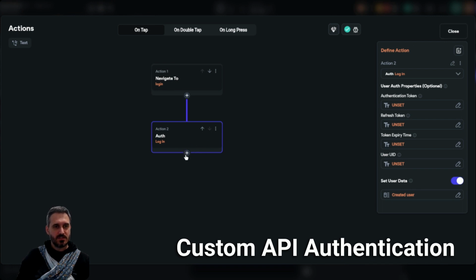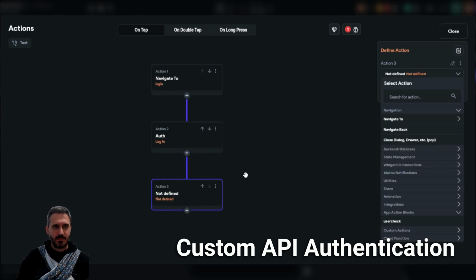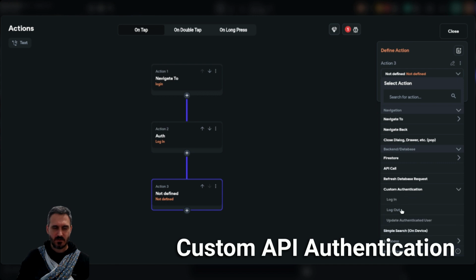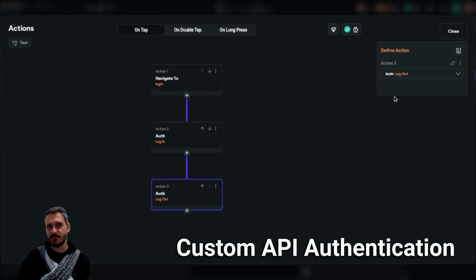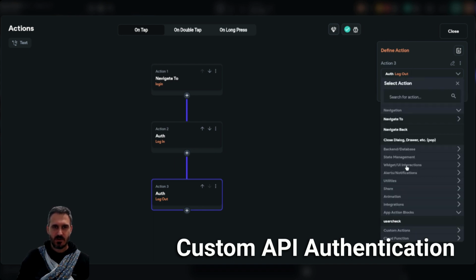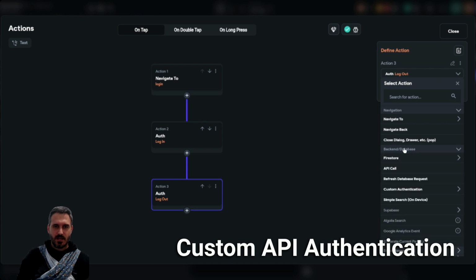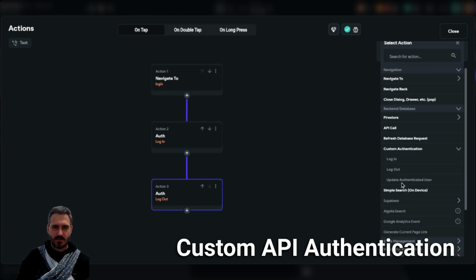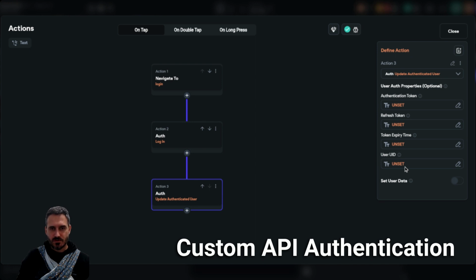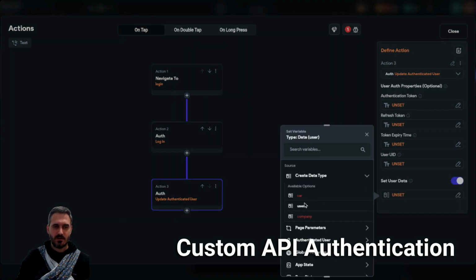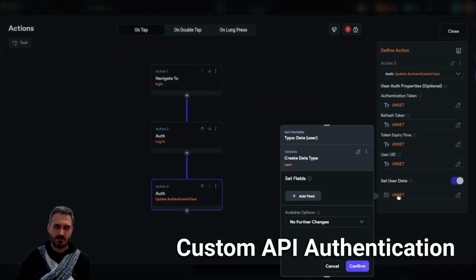So this is how we use it, and this is for the login. If I go to backend, custom authentication, we have the logout as well. The logout is just a logout. We don't need to supply anything for the logout. And then we have the backend custom authentication update authenticated user, and this will actually update the data for the user, and this is how you need to use it.